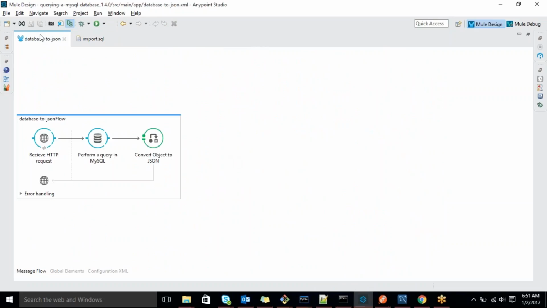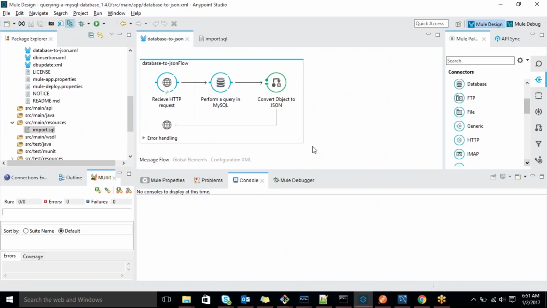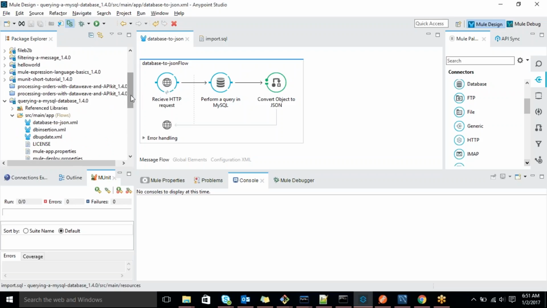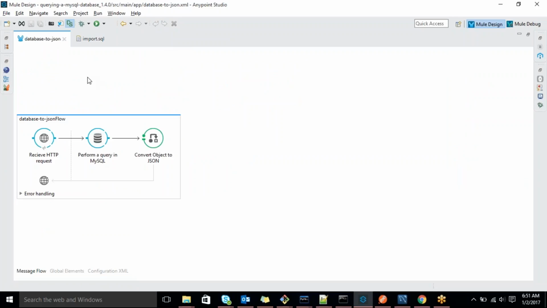So after that, I'm trying to connect to that database. What are the things we need to do? How will we configure it? Now the backend part is ready: user is ready, database is ready, tables are ready. So we need to create a flow to get the information from the table. This is the first flow, database to JSON.